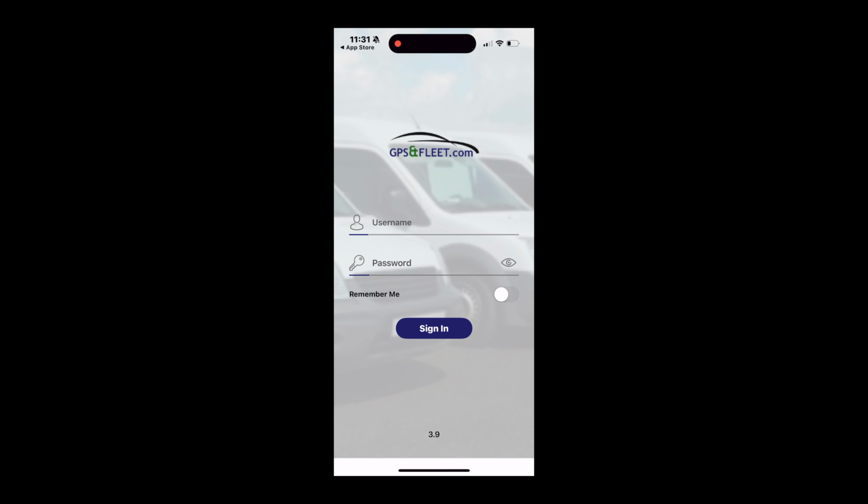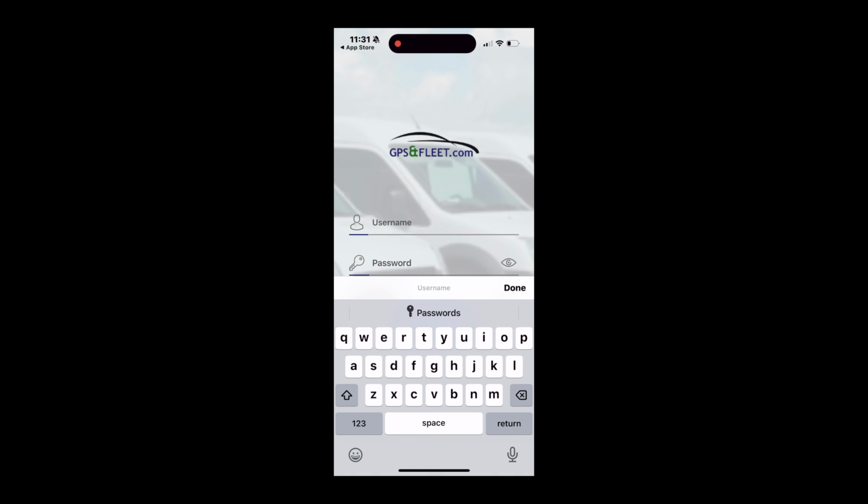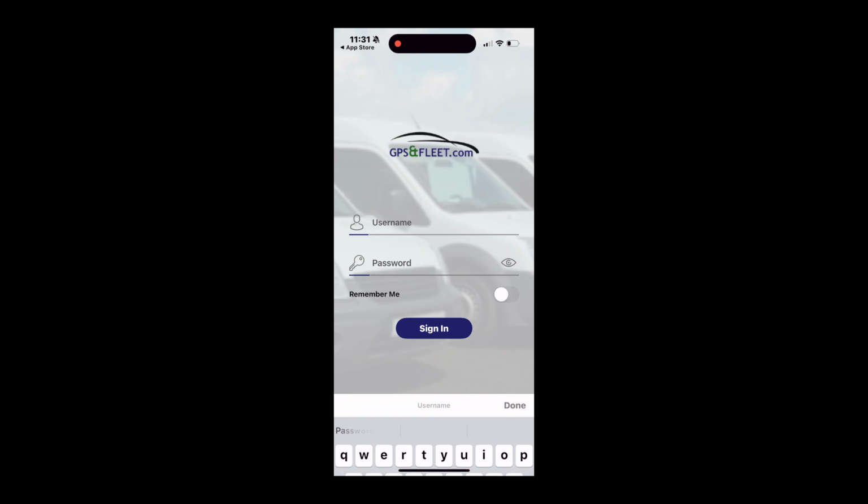Once the app finishes installing, tap Open, then log in using the email and password you created during setup. And if you have any questions, just reach out.